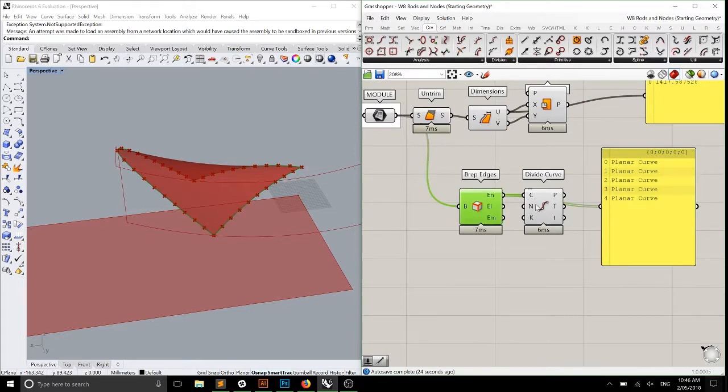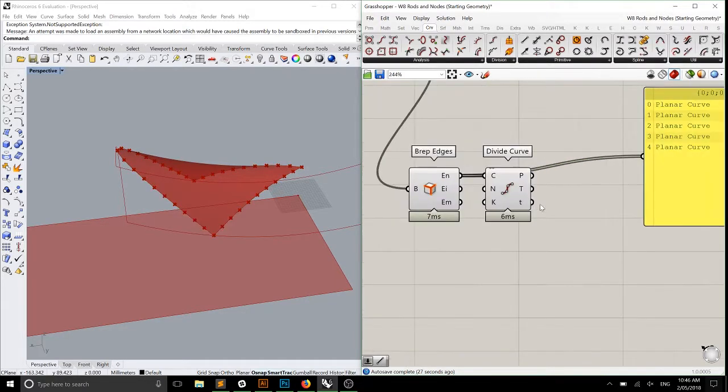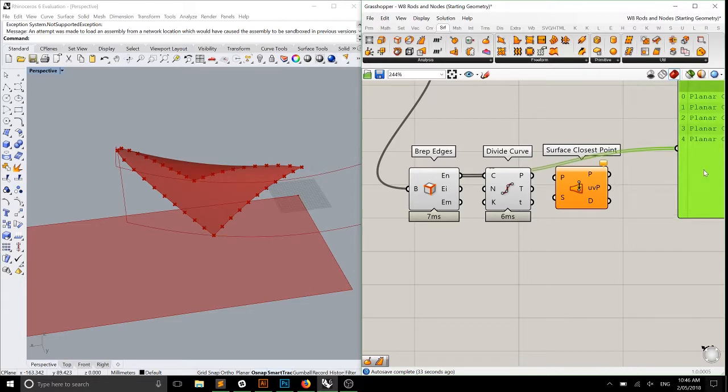Cool, so we've taken the B-rep edges and we've divided them. Then we use a process called surface closest point. Normally, if you were to do closest point with a curve, surface, or mesh, let's say surface for now, and we have a point over here, it finds where on that surface the closest point is. What that also produces is a 90 degree, or normal, direction onto that surface. Anything that is closest will always end up being normal.